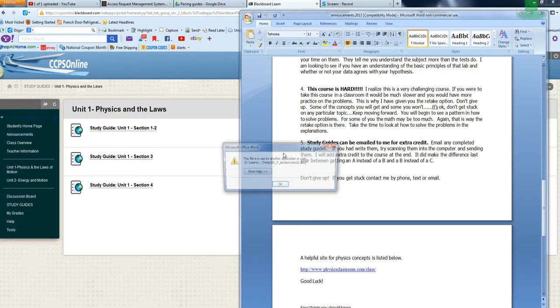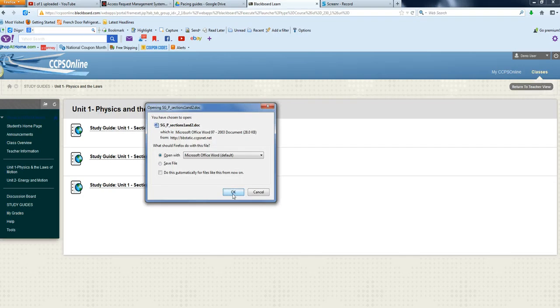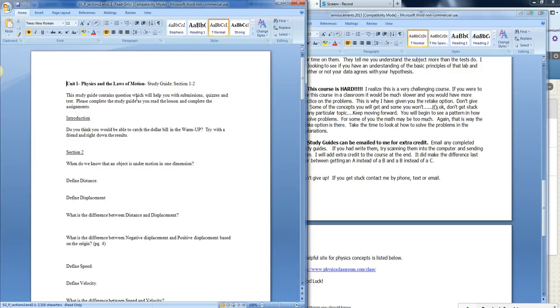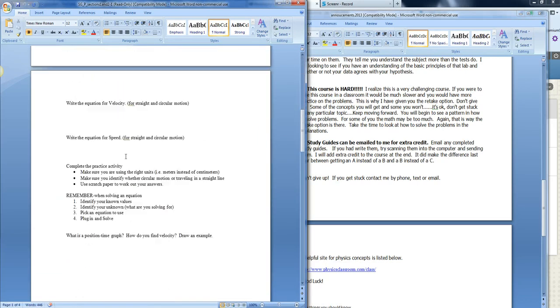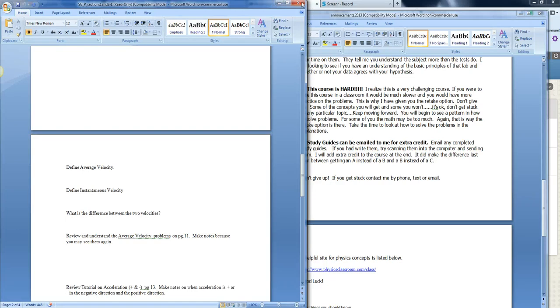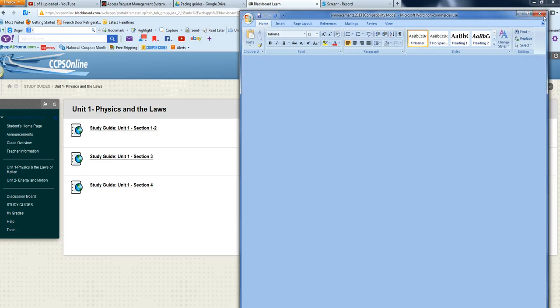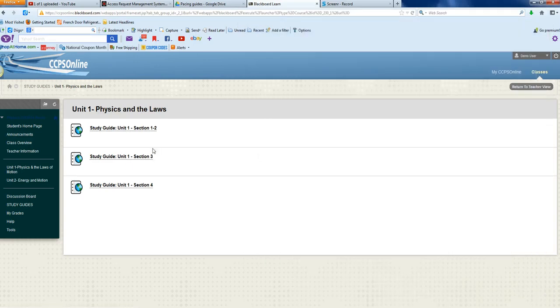The study guide is in a Word document, and it should show up. There it is. As you go through, you can either copy and paste information or you can print this out and write it down. Once you've completed the study guide, feel free to email the study guide to me, and I will give you extra credit for it. The extra credit will either come in the form of your graded assignments during that 9 weeks, or will be used in your exam or your semester grade, whichever one's going to benefit you the most.